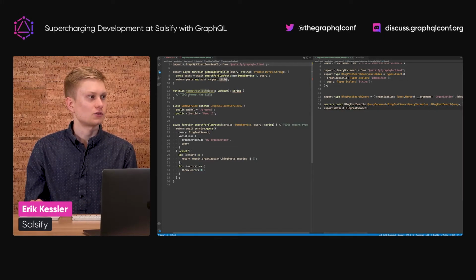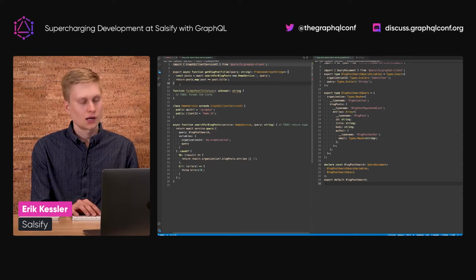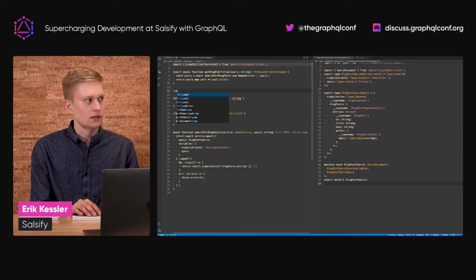Now let's say I wanted to refactor this a bit and pull this out into a format post title function. So I want to be able to pass a post into this function, but I don't know the type of this as it's one of the automatically generated types. But we can go ahead and write an alias type. So I'm going to write a blog post type.